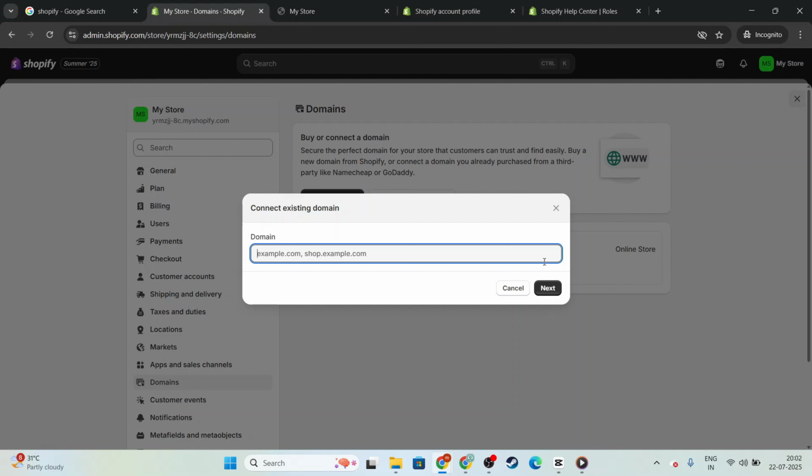Read through the conditions carefully, and if you agree, select the option to agree with the transfer conditions and proceed. After this, Shopify might ask for a few more confirmations to ensure everything is in order and that the transfer is legitimate. Usually, it takes about a few days for the entire transfer process to be completed.